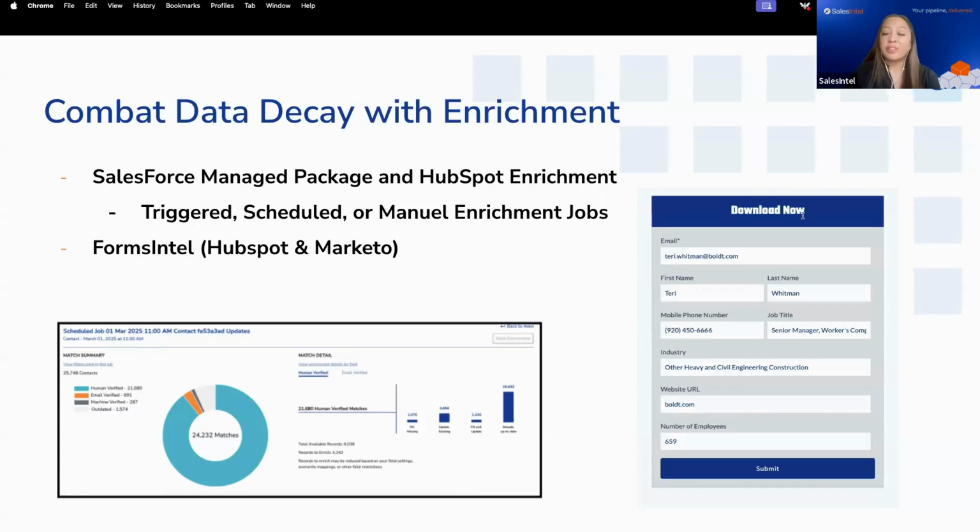But we offer a few different types of enrichment. We offer triggered enrichment, scheduled, as well as manual enrichment jobs. And these are all going to depend on your structure. All of this just depends on how often you want to get your company and contact information updated. The cadence of enrichment should match either your sales cycle or your marketing cycle, as well as your team structure. For example, fast moving BDR teams may benefit from a weekly enrichment, whereas more strategic enterprise teams might only need monthly or quarterly updates. So this is all just depending on your needs.